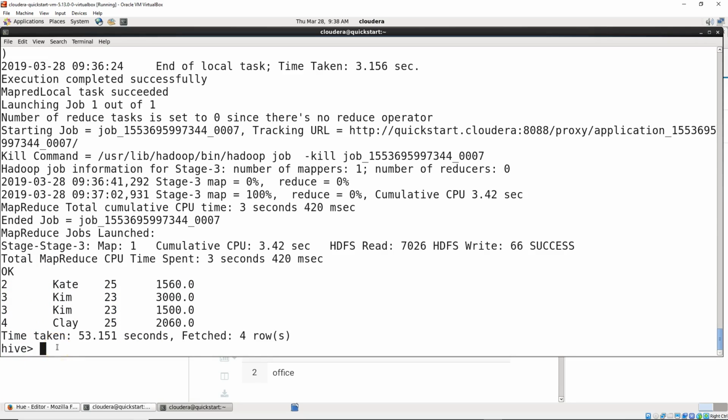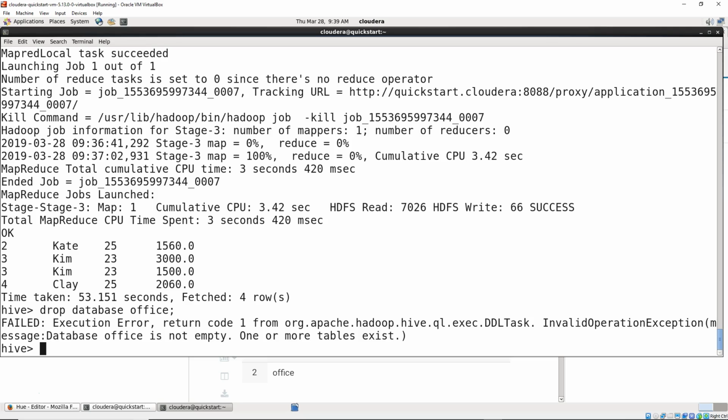And let's do one more thing with our database, and then I'll show you a couple other Hive commands. Let's go ahead and do a drop, and we're going to drop database office. If you remember from earlier, this will give me an error. Let's just see what that looks like. It says failed to execute, exception, 1 or more tables exist. So if you remember from before, you can't just drop a database unless you tell it to cascade. That lets it know, I don't care how many tables are in it, let's get rid of it.